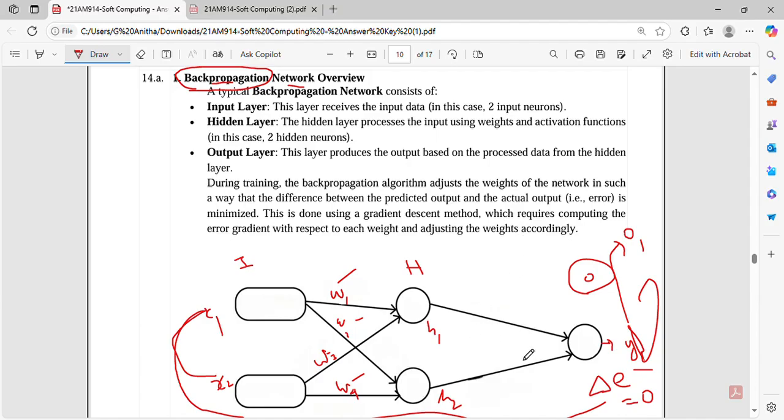Okay, this method of reducing the error is called the gradient descent method. So here the weights are adjusted. The error gradient is adjusted so as to obtain the predicted output equal to the actual output O1, where Y1 is the predicted output and O1 is the actual output that has to be obtained.